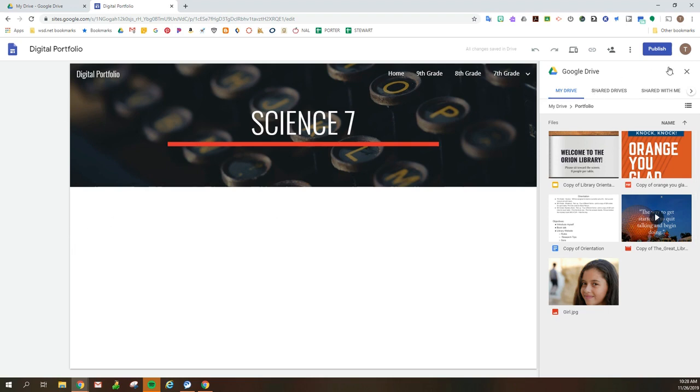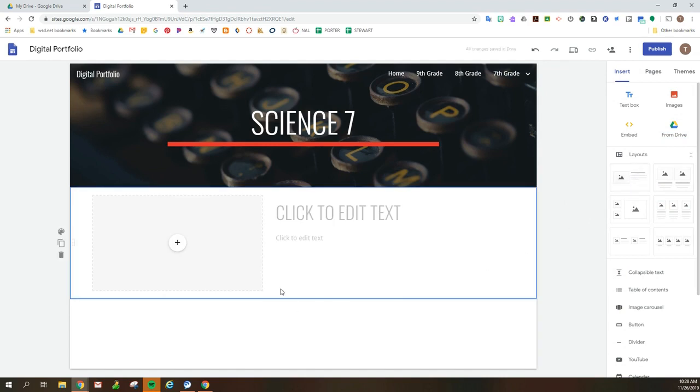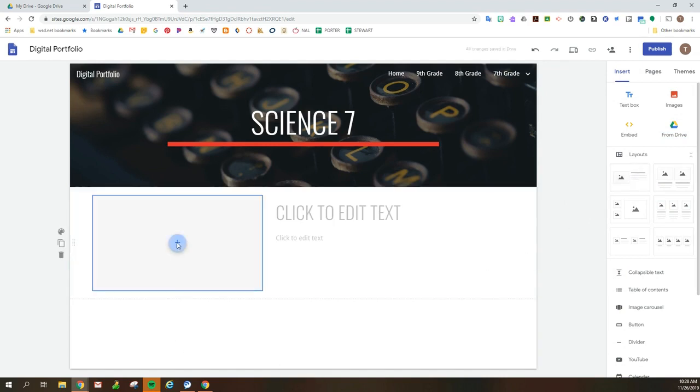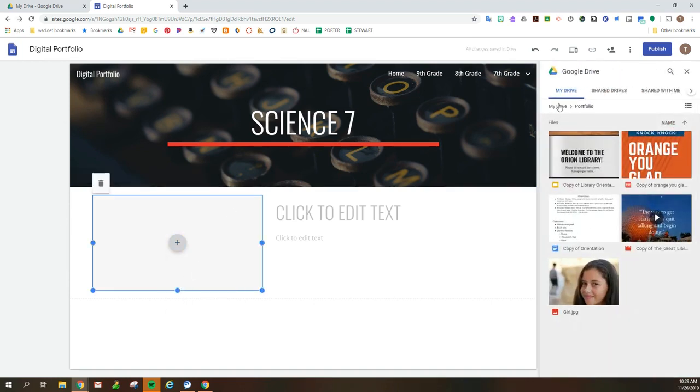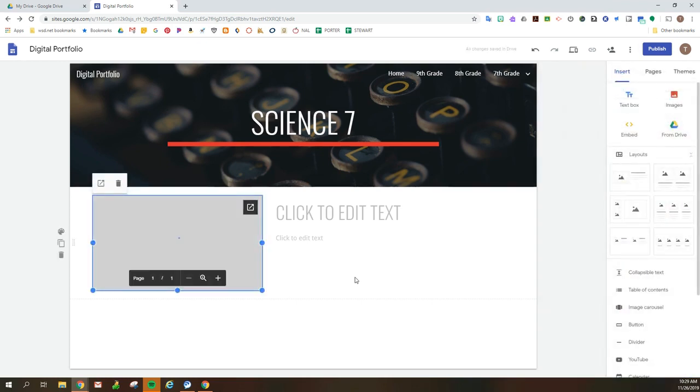So I'm going to X out this Google Drive. I'm going to choose another layout, and I can choose whatever I want, but this worked so well the last time, I'm going to go ahead and choose it again. Hit my plus, select from Drive. I've already got my portfolio loaded up with the things I want to add, so I'm going to go ahead and click on this PDF and insert it.